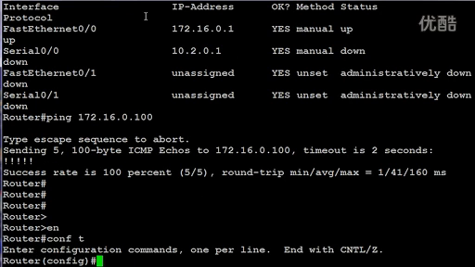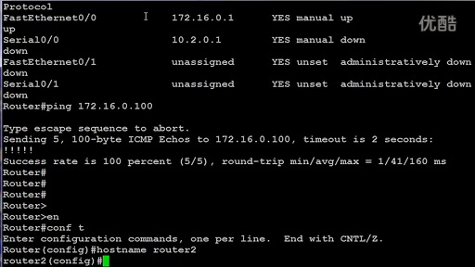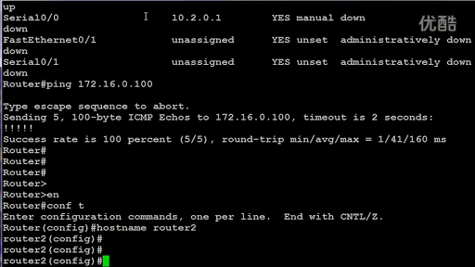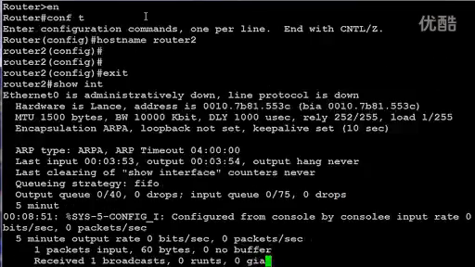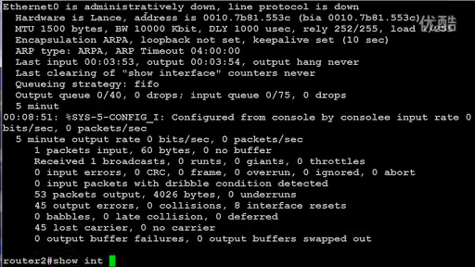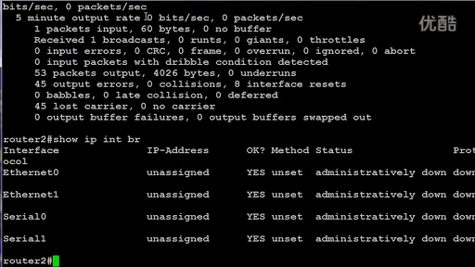Let's do hostname router 2. There we go. Now we're going to configure router 2. I'm going to show IP interface brief. Here I have Ethernet 0, which is going to be configured, and serial 0. So those are the two interfaces I'm going to configure.